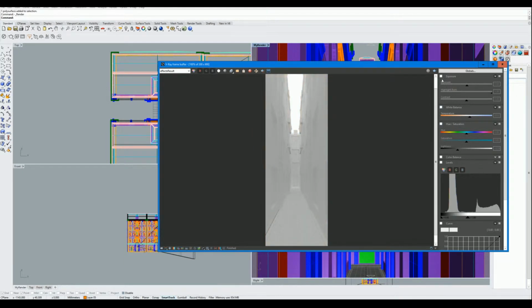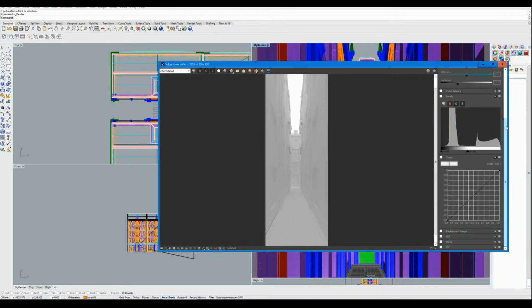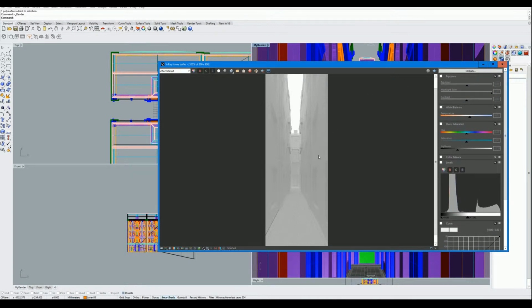So you should be familiar with a lot of these: exposure, white balance, hue, saturation, and levels, curves as well. These are quite common Photoshop manipulation techniques. So you can begin to actually manipulate the image very, very slightly to save some time in Photoshop, which is really, really useful.